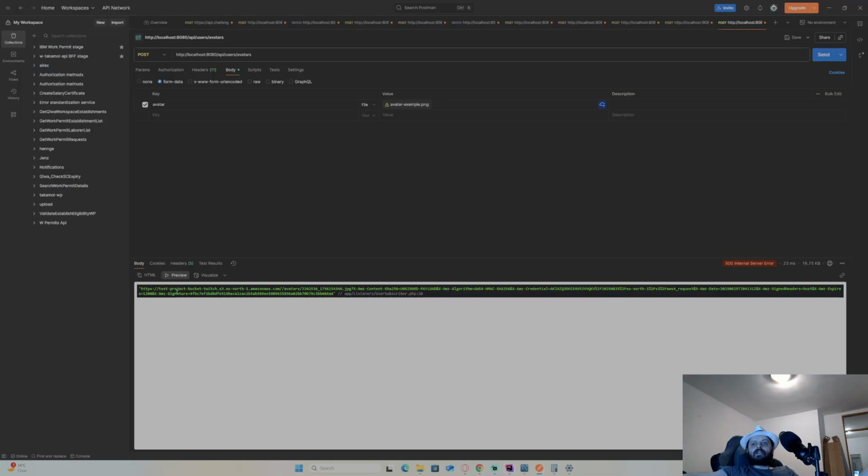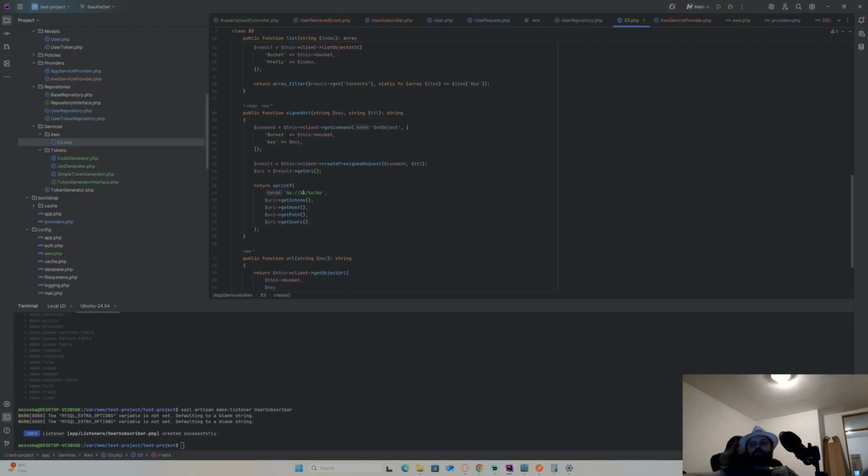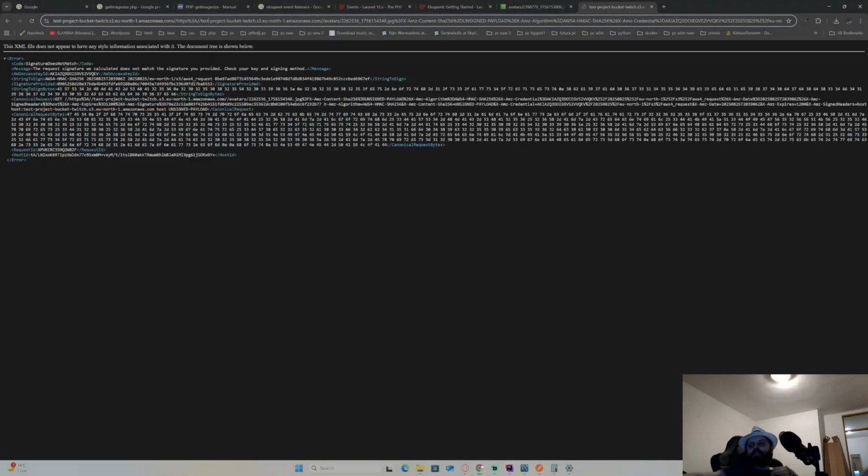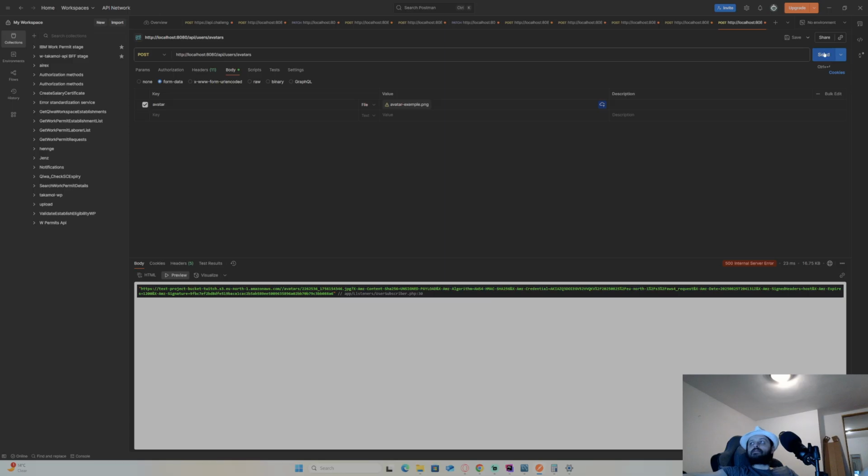So schema, host, and there's double slashes here, which means this probably goes with a slash inside after the host. Oh no, not the host, the path probably has a slash. So let me try this again. Now there's no doubles. Let me just go to this one. This should work.